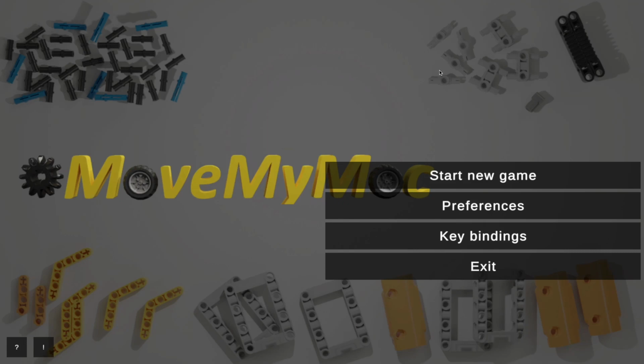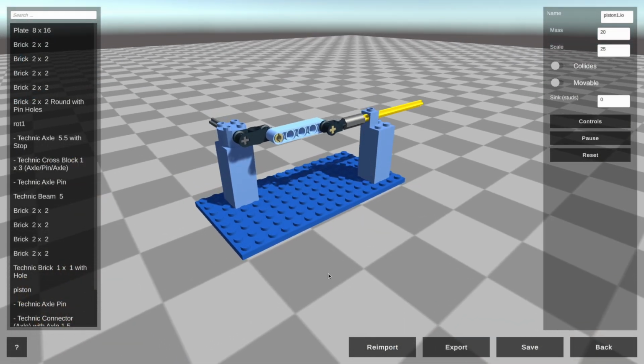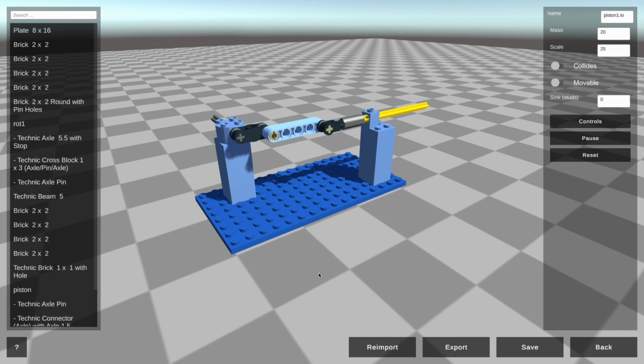In this tutorial, we'll discuss hinges and environment interactions. Let's get bricking. Hinges provide a way to set up complex mechanics. Let's use this simple piston mechanism as a first example.